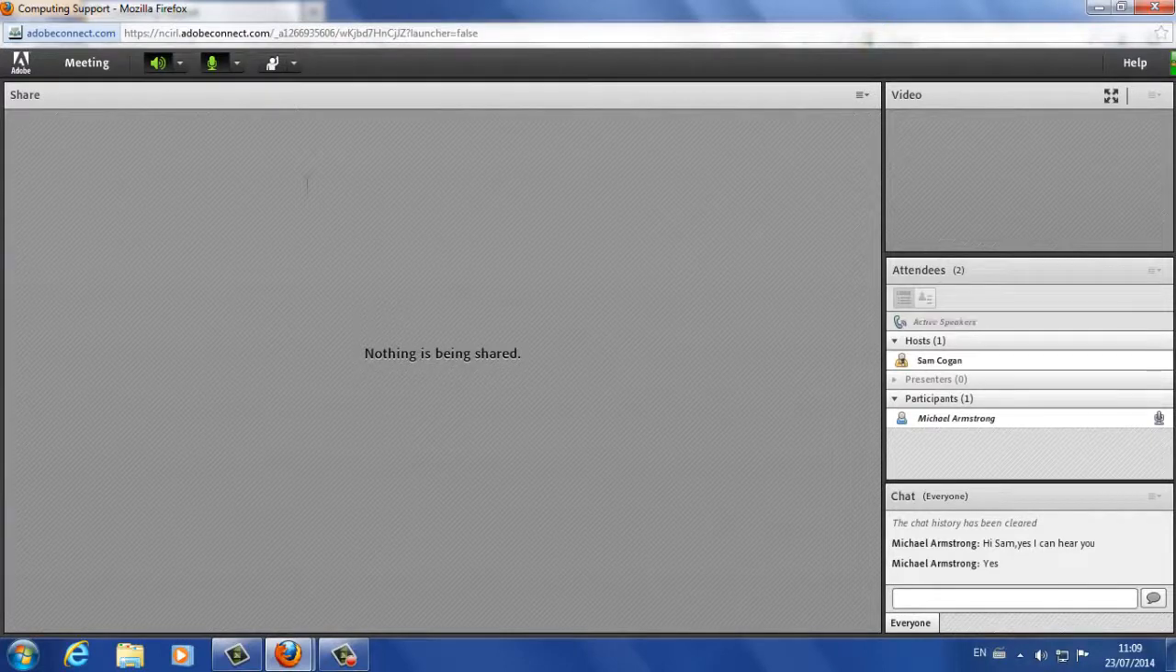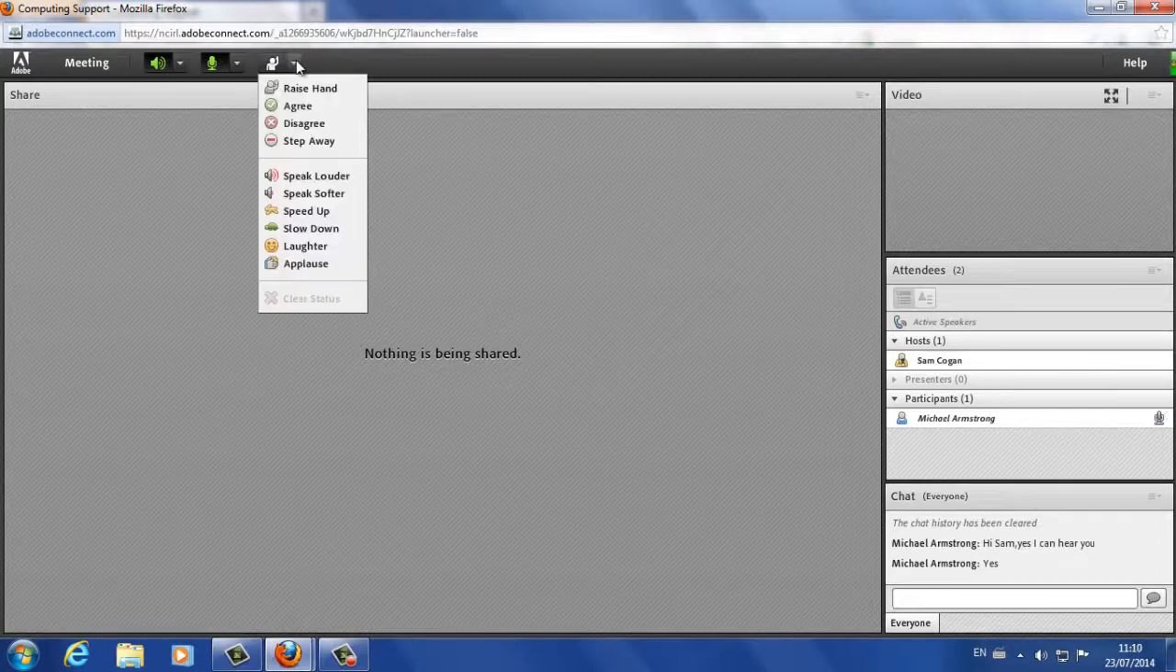Yeah, sure. So on the main screen it says nothing is being shared, so in terms of notes I can't see anything. I can see an audio button up the top, my microphone, and also the prompt button as well, which has many questions that I can, or statuses, sorry, that I can acknowledge.